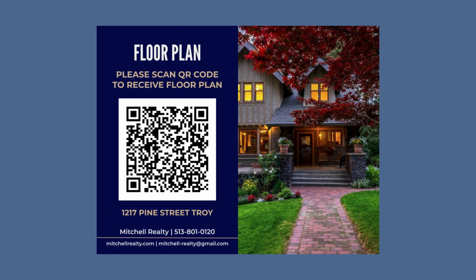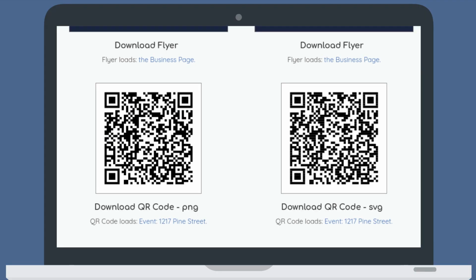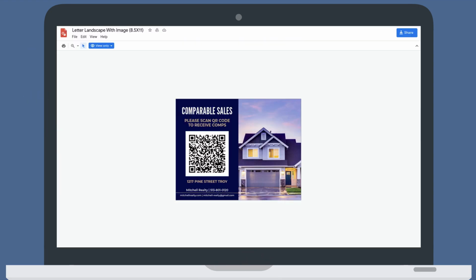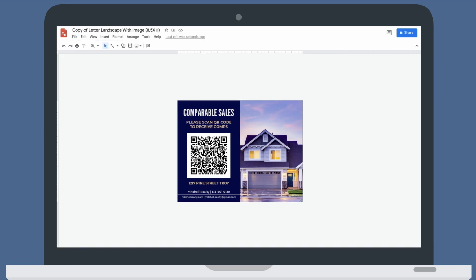To create a flyer with an image, like this one, scroll down and download a PNG version of the QR code. Then click Templates. Click to edit. You can edit the template on Google Drawings. After you are logged in to your Google account, click on File. Then make a copy. To replace an image, click on Image. And then Replace Image.